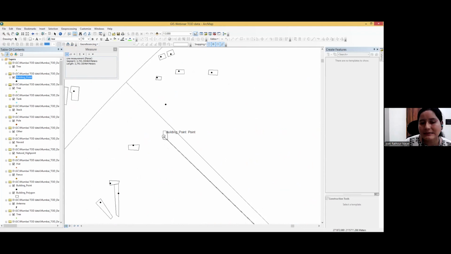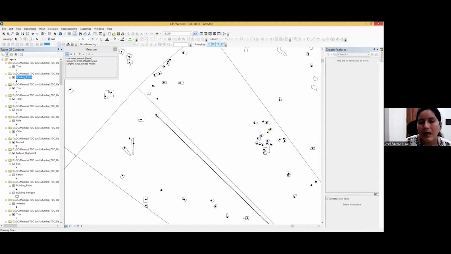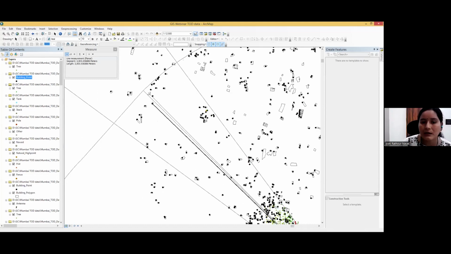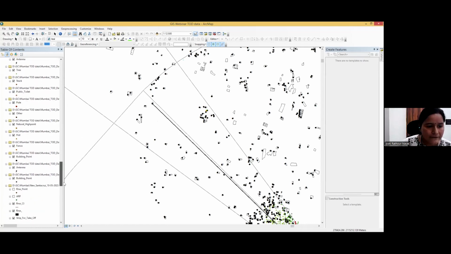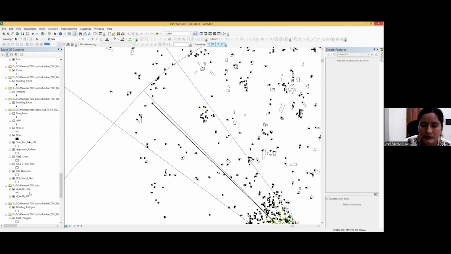The obstacle that I've taken here is a building point. I can calculate the distance manually by using the distance measure tool, and here it is showing 3,743.359 meters. So this is one way of calculating the distance of the obstacle from the runway strip and from the runway end. One more method is there, and I will show you how to calculate it by using the tools.